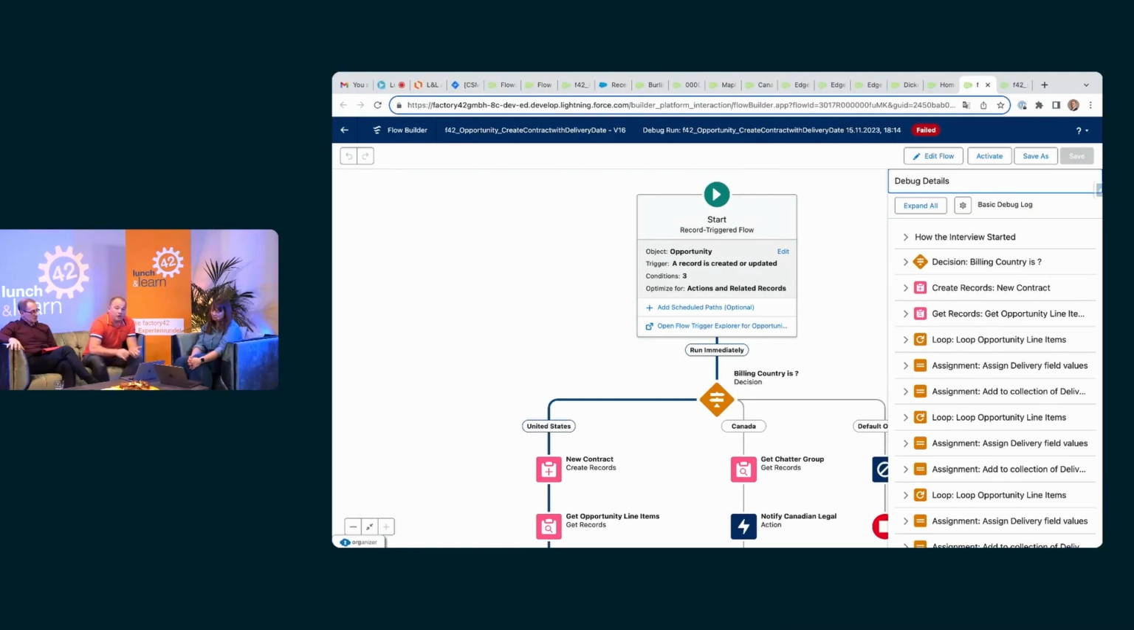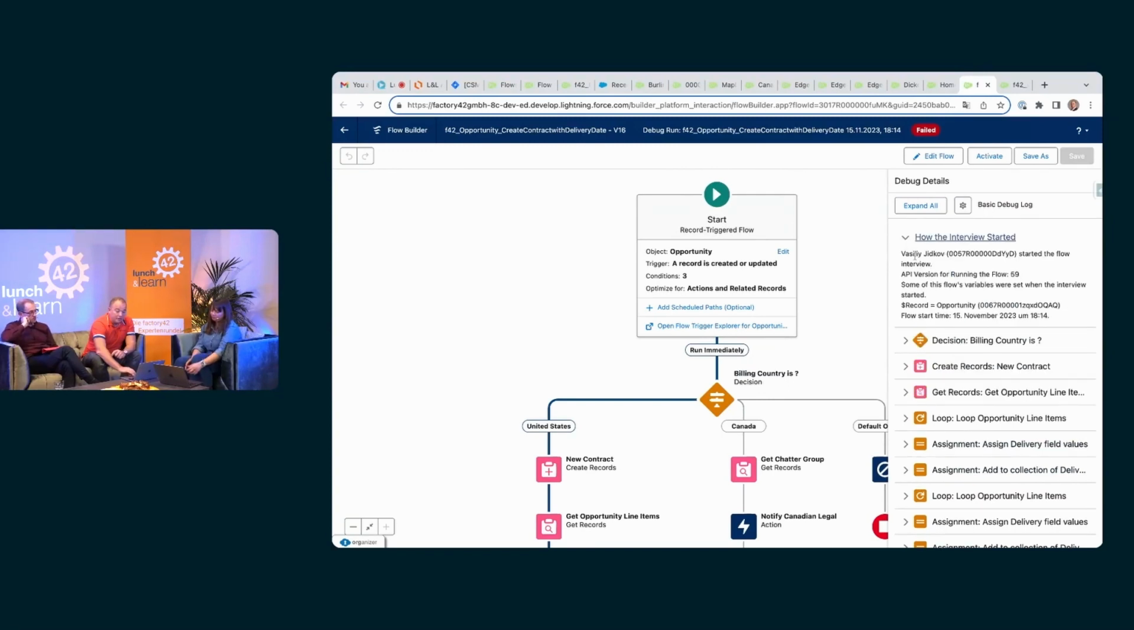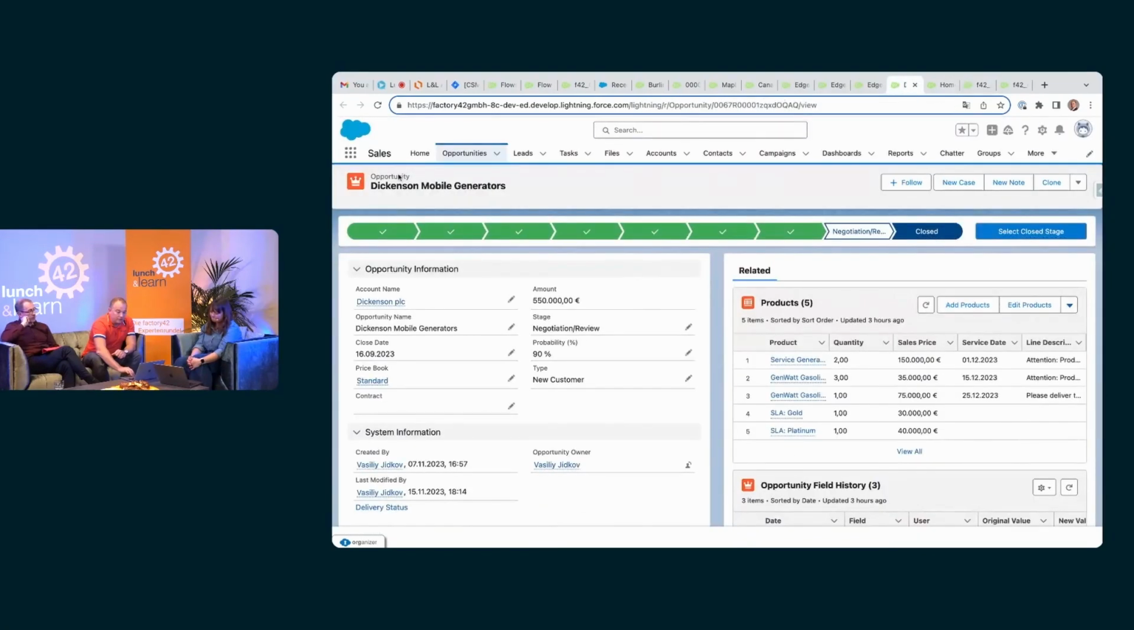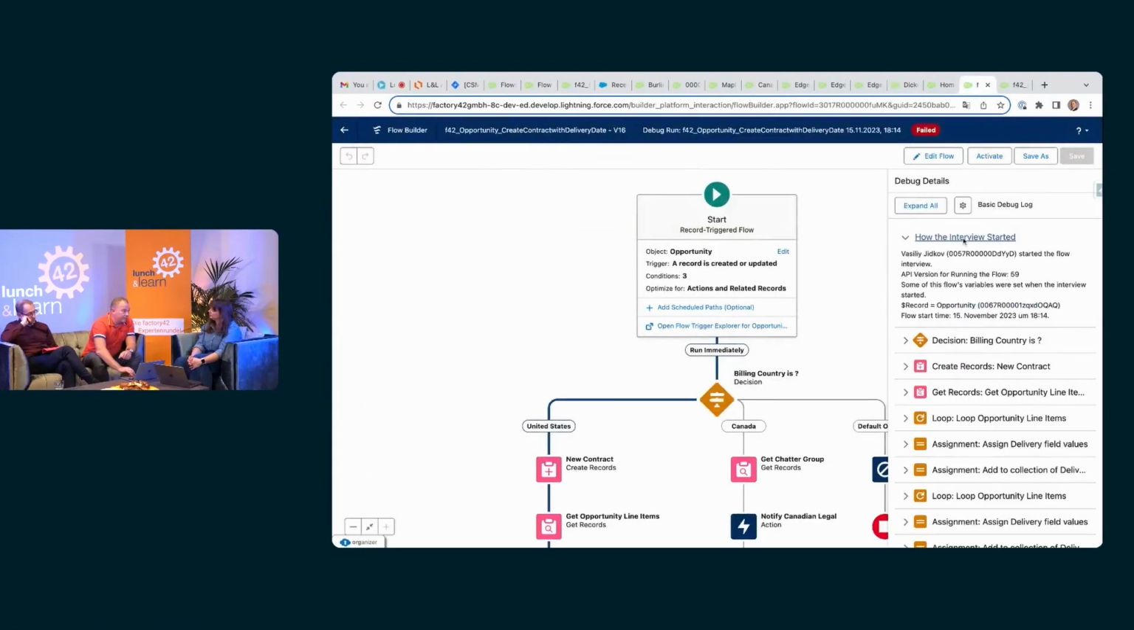I also encourage our admins to get comfortable with this right-hand column, because it lists step by step what your flow did. You see, it starts off with how it started. It says that I was the one who started it, and it's going to give me the opportunity ID. This is the Dickerson generators flow. Now we know which flow failed. We know who the murderer is. Who is the culprit, right?